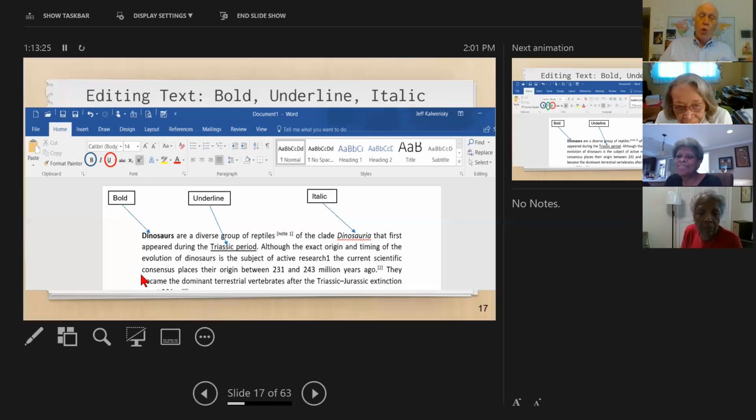So Word has got a dictionary. It's checking every word you type in against a huge dictionary. And it says, I ain't seen this word before. And the reason is it's a scientific term, right? So you can either correct it. Let's say it should have been dinosaur.